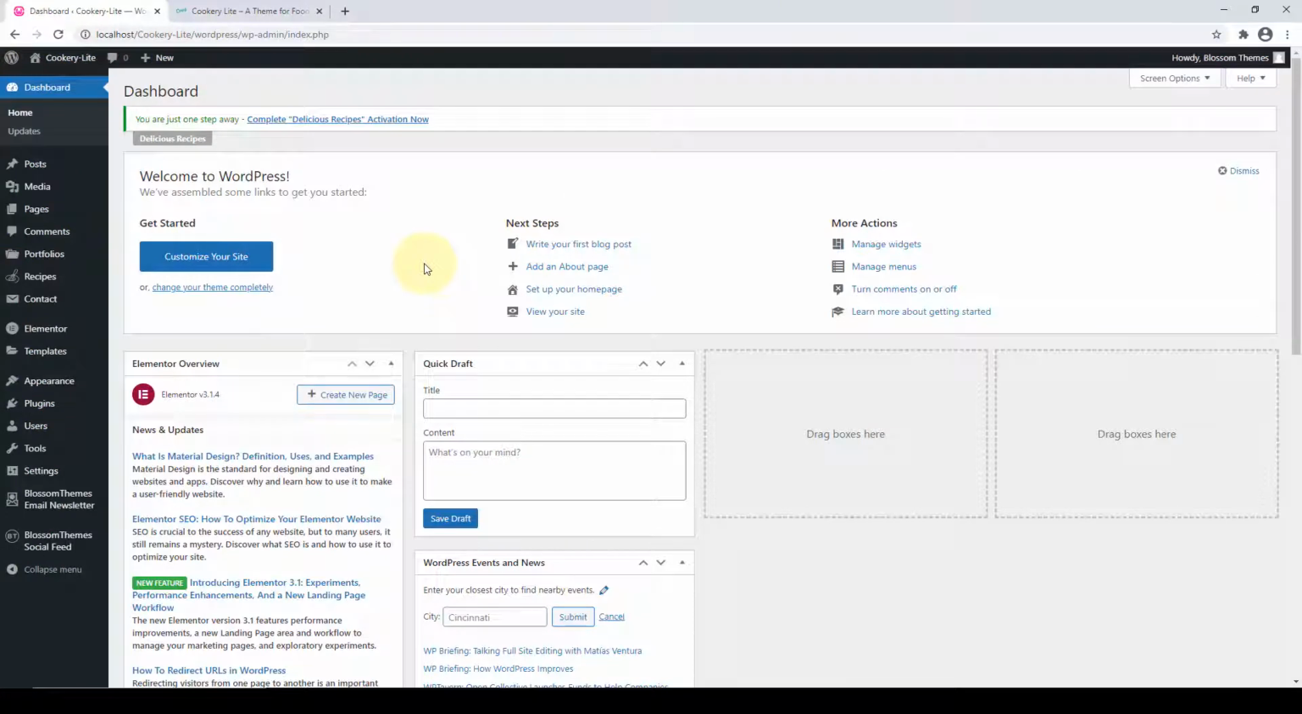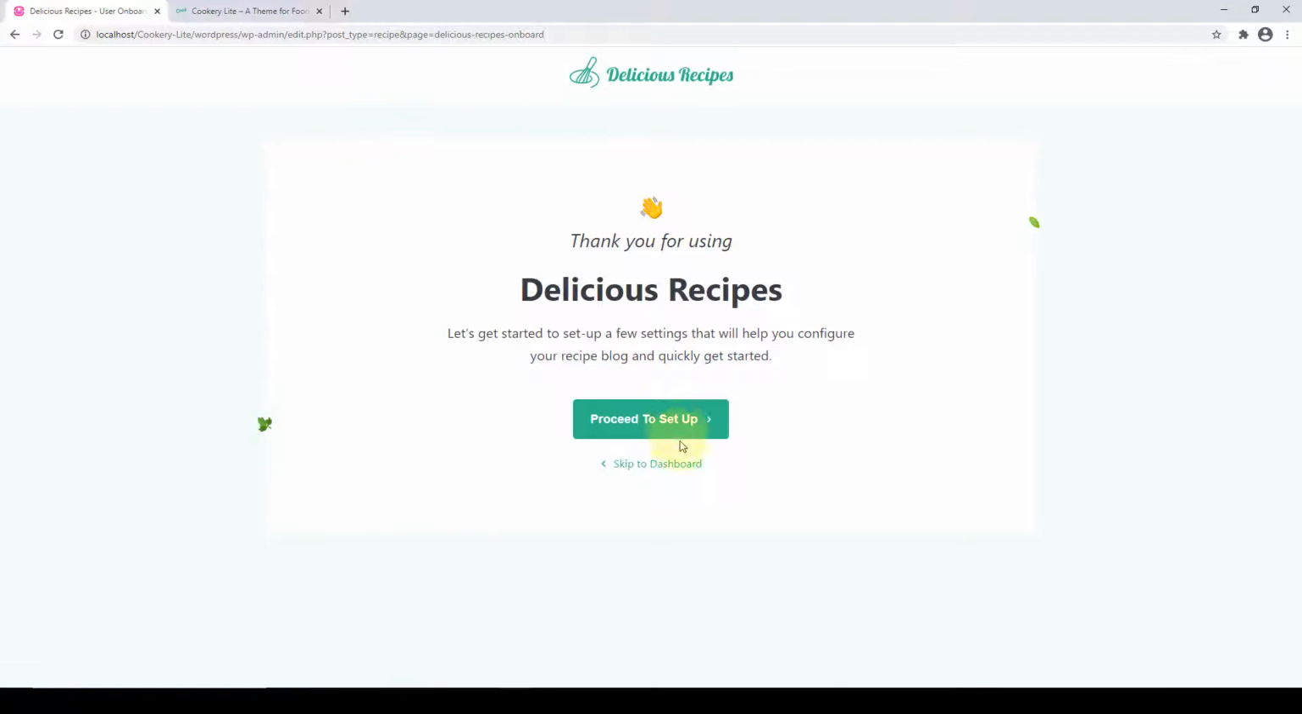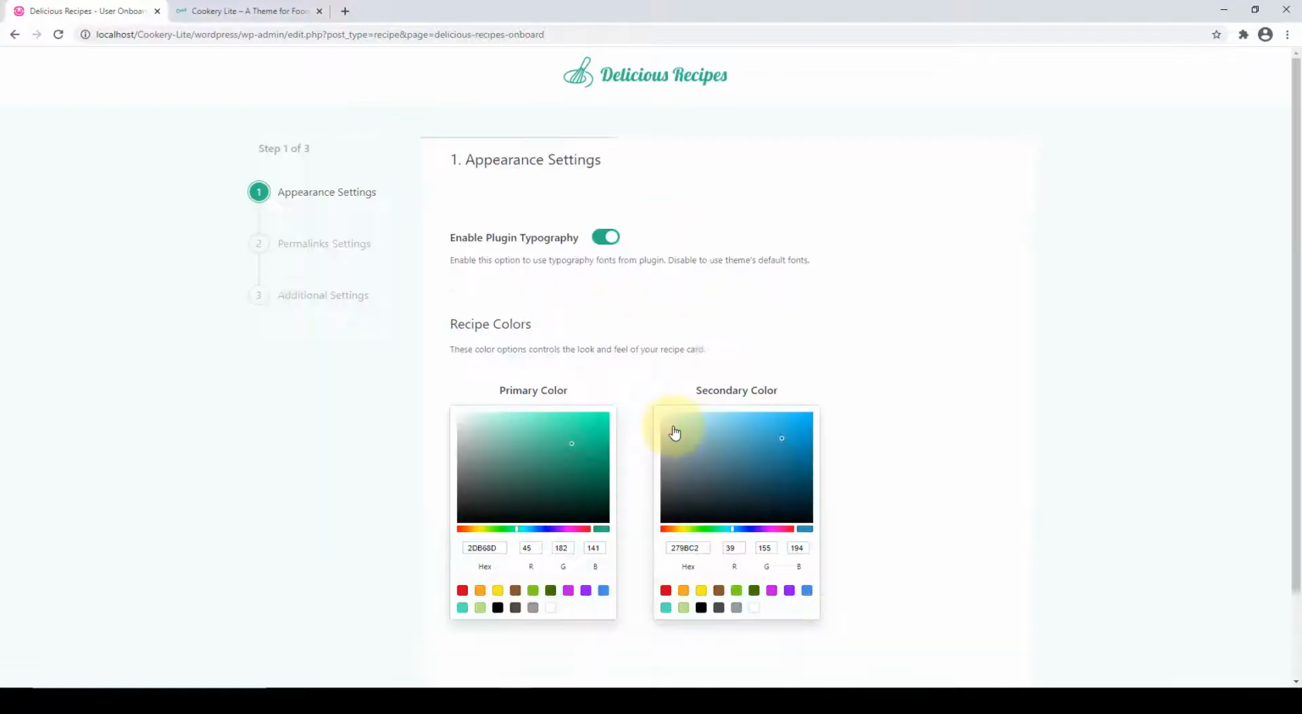Next, you have to activate the Delicious Recipes plugin, and the step is very crucial. Since Cookery Lite theme is compatible with Delicious Recipes plugin, you can easily create your recipes with step-by-step instructions. Click on Complete Delicious Recipes Activation now. Click on Proceed to set up.